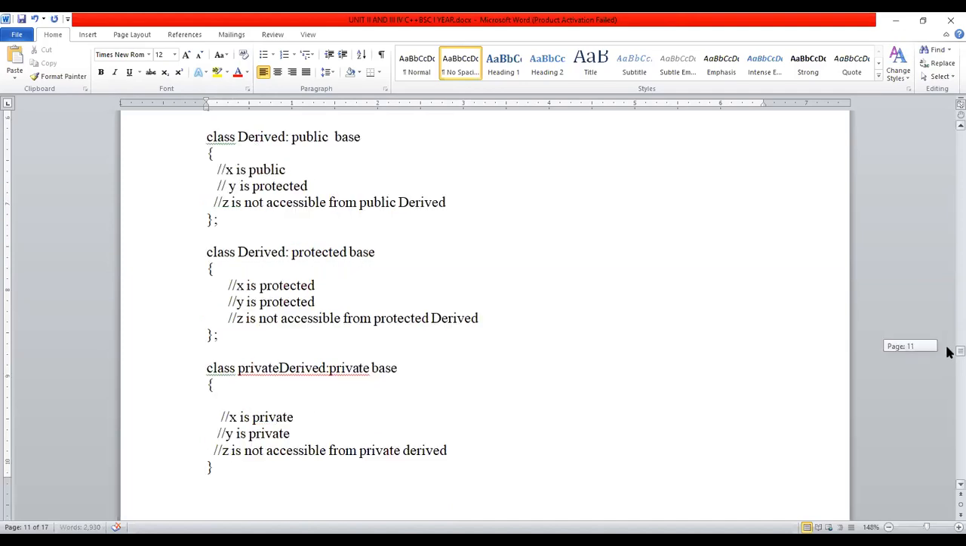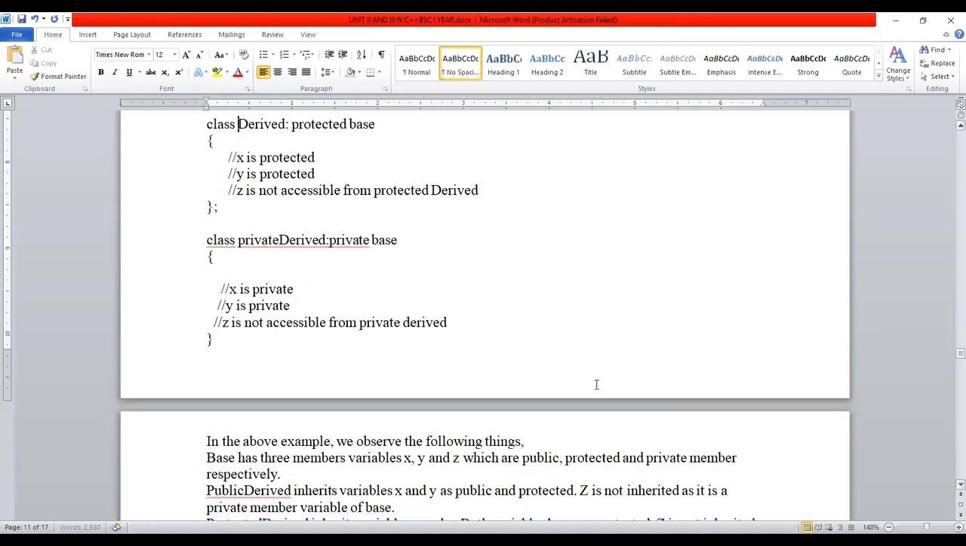if I declare it as private, then what happens? Class private derived, the derived class has a private base. X is private, Y is private, Z is not accessible for private derived. If it is private, X will become private, Y is private, Z is not accessible obviously.